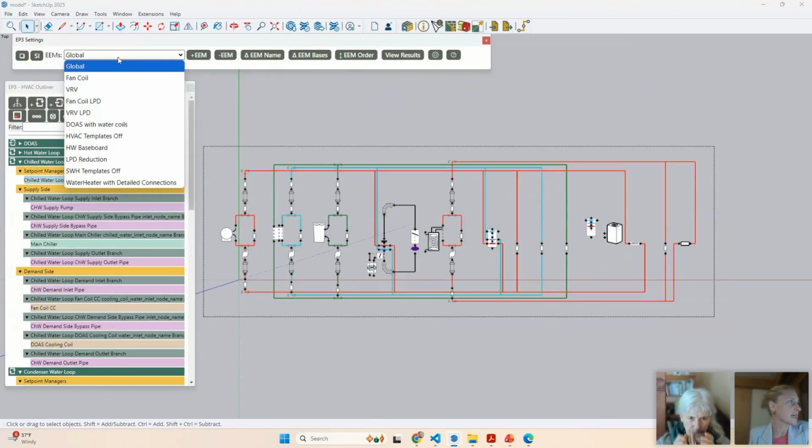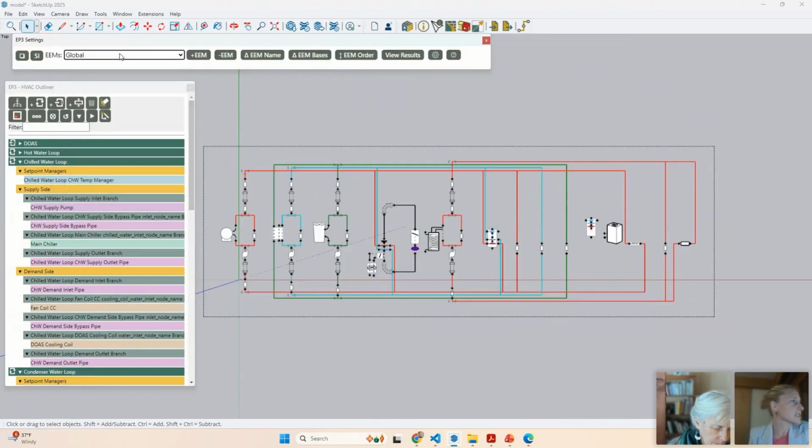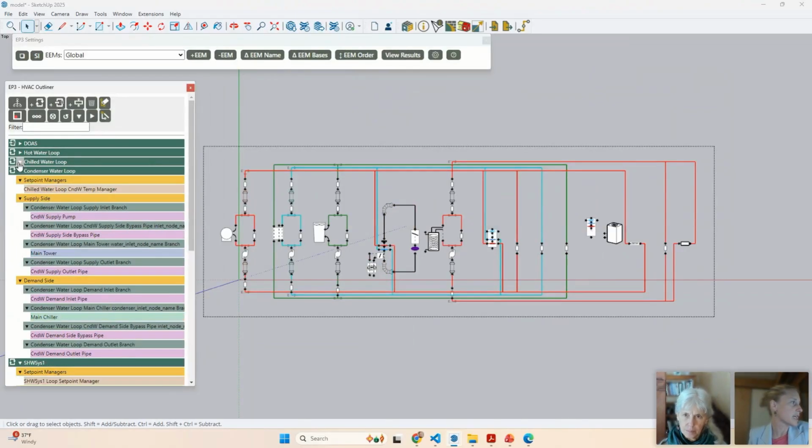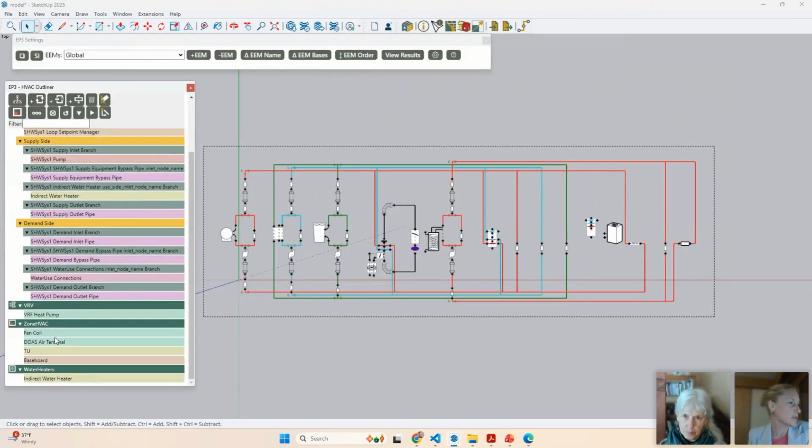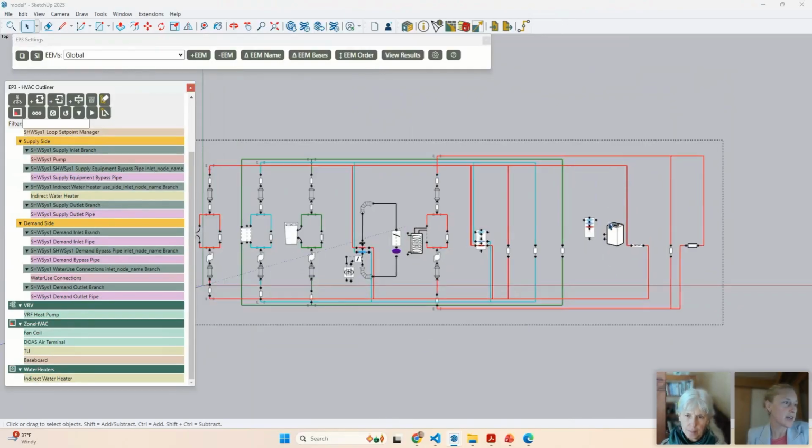And if we select, let's just identify some of these. So we have the DOAS system, a hot water loop, a chilled water loop, and a condenser water loop. If we scroll down, we can see these zone HVAC systems. So the fan coil, the DOAS air terminal unit, baseboard, and we have this VRF object here. So keep an eye on these VRF objects.